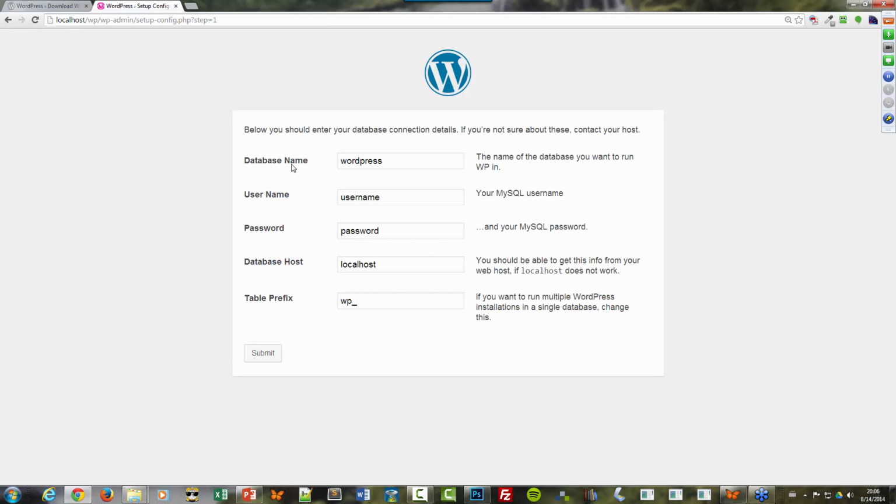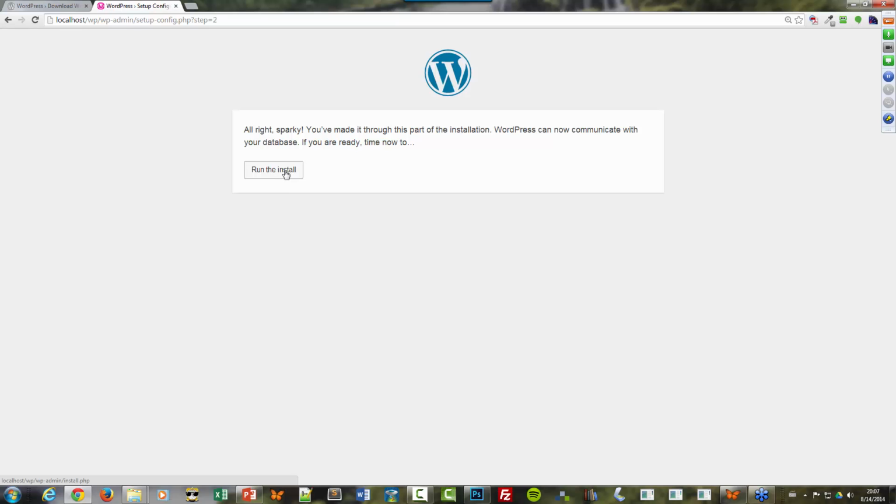And now on the next screen, where it says database name, you're going to want to type in your database name, which in our case is Sandbox. The username is going to be root. The password is going to be blank. Database host is localhost, and the table prefix you can leave at the default of WP_. Click on submit. Click on run the install.